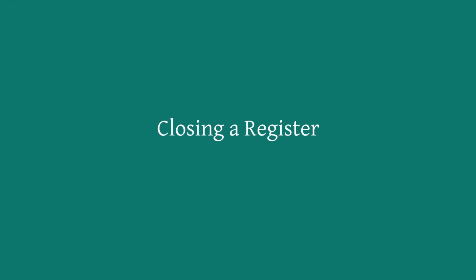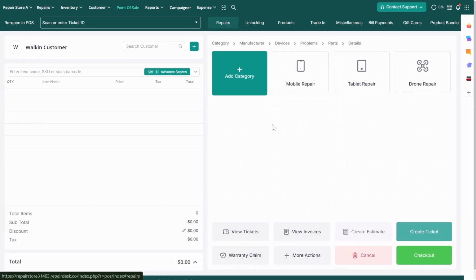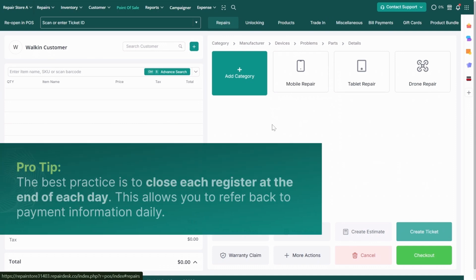Closing a register. Closing your register at the end of the day allows you to total up your payments based on physical cash counts and credit card payments, and then compare this to sales and payments recorded in RepairDesk. The best practice is to close each register at the end of each day. This allows you to refer back to payment information daily.